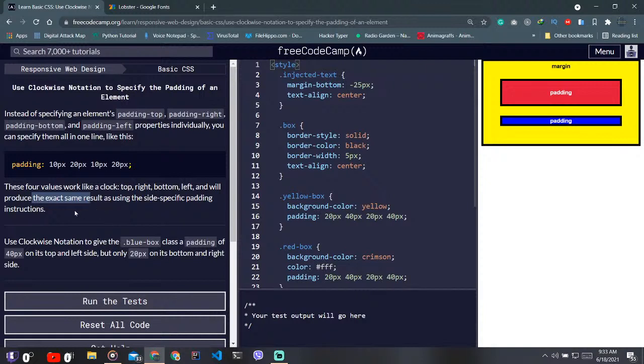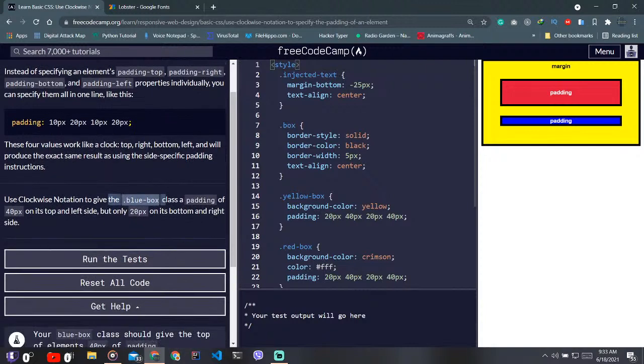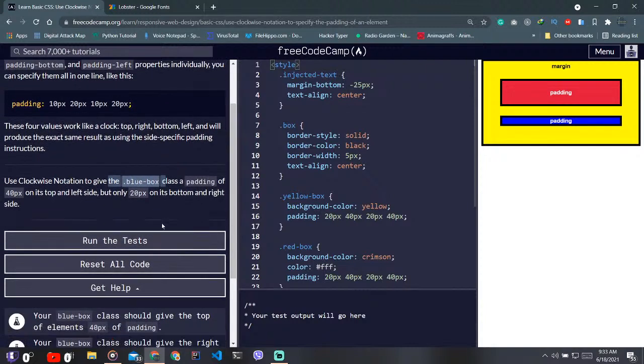Use clockwise notation to give the blue box class a padding of 40 pixel on its top and left, but only 20 pixel on bottom and right. These four values work like a clock. Clockwise notation, top, right, bottom, and left, will produce the exact same result as using the side-specific padding instruction.